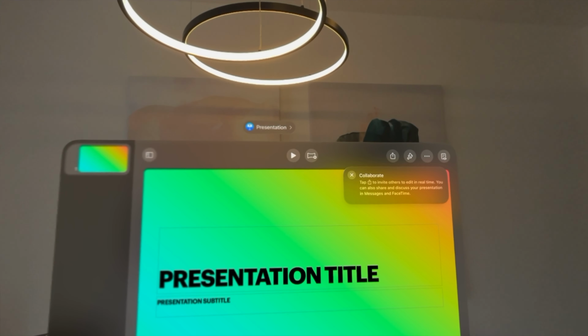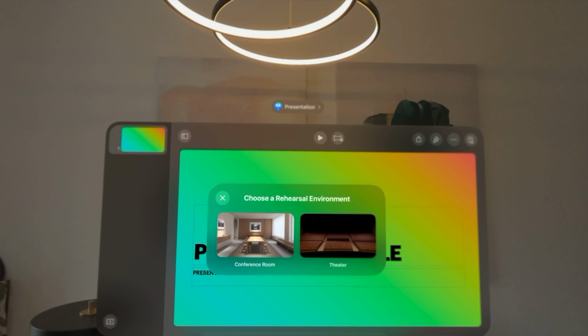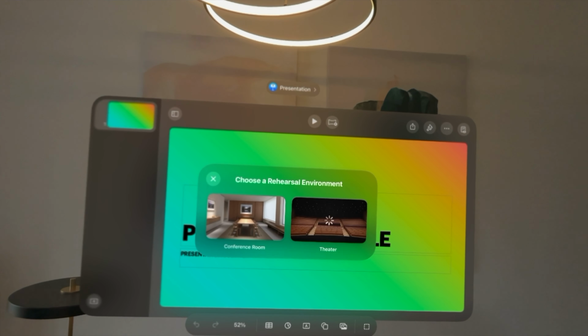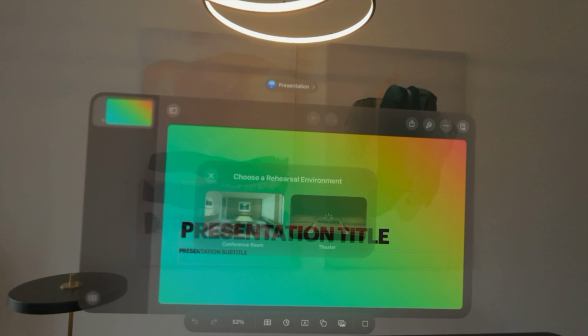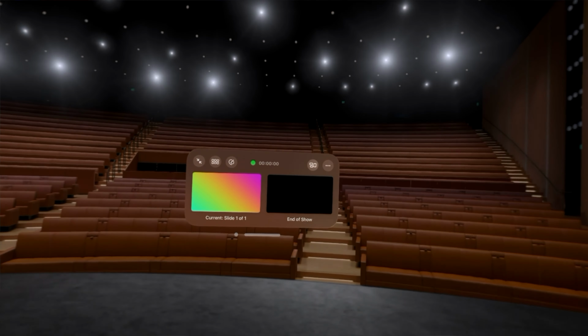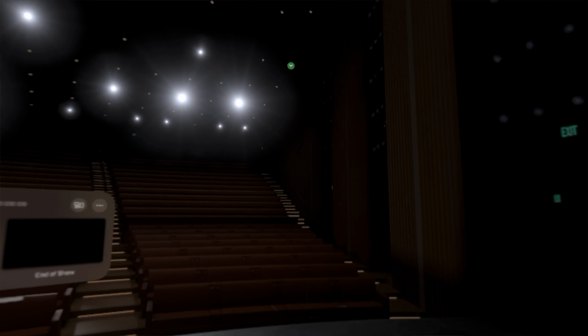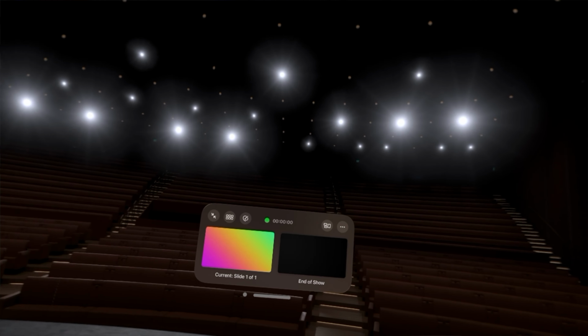I, for example, really like how Apple's Keynote app on visionOS mostly stayed as it is on iOS or even macOS, but in addition received a rehearsal feature in immersive mode. Now you might think that this looks not very impressive in this video, but it feels very convincing on the Vision Pro.